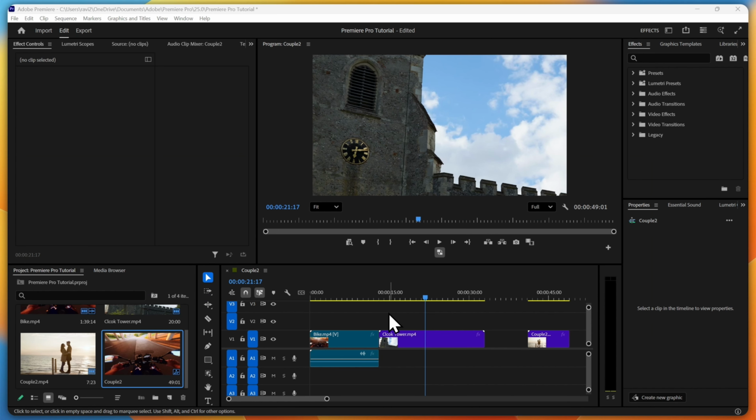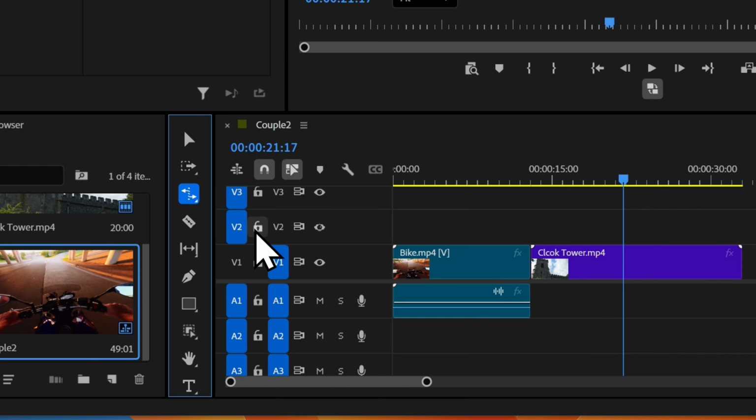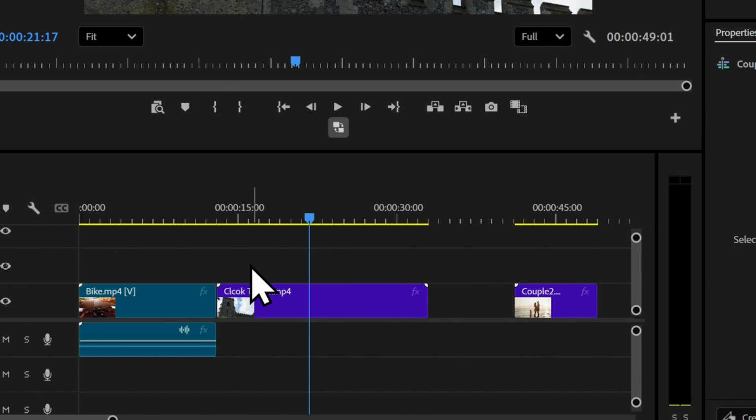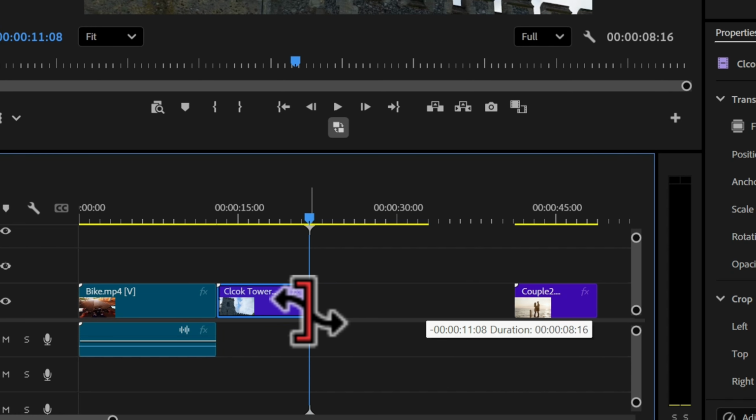Let's start. Go to the toolbar near the timeline and select the rate stretch tool. You can also press the R key on your keyboard to activate it quickly. Now move your cursor to the edge of a clip. Click and drag the edge inward to shorten the clip. As you do this, you'll notice the clip becomes shorter on the timeline and its playback speed increases automatically.